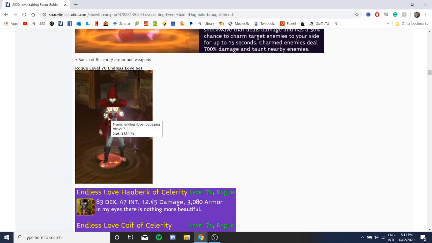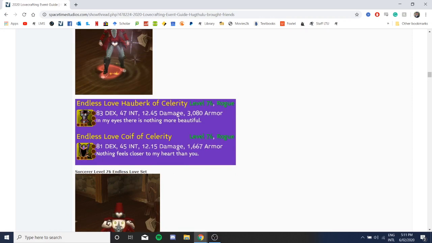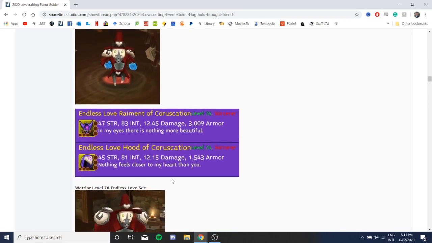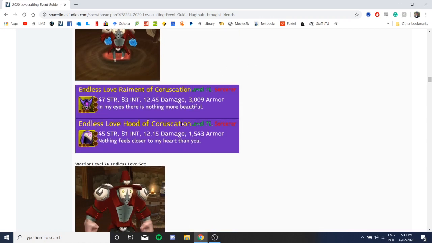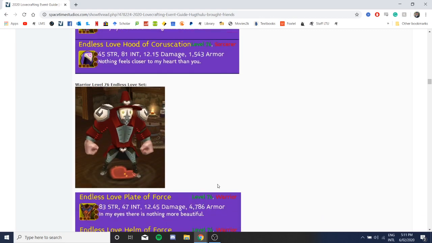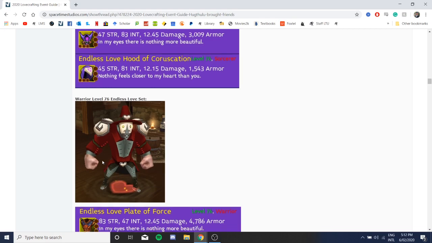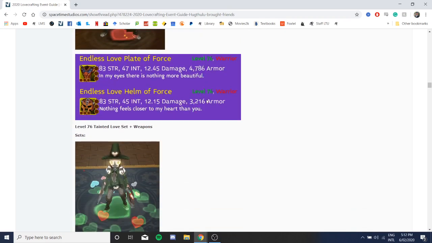And of course, there is a level 76 Endless Love Set as well coming in. This is the stats for Rogue. This is for Mage. As you can see, you can pause the video and have a closer look if you like as to what the armors are. I will make a separate video comparing them to previous Endless and Tainted set. I think the red one is the Endless set, and the green ones like this is the Tainted set.